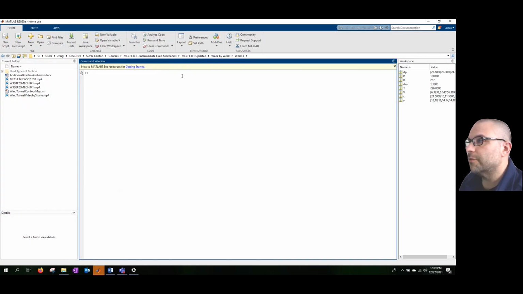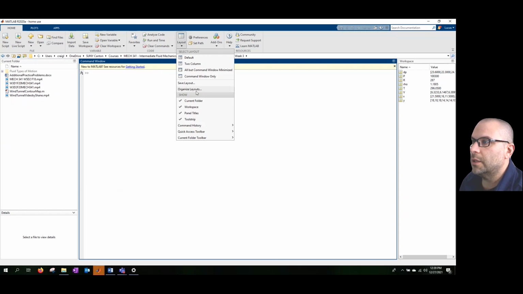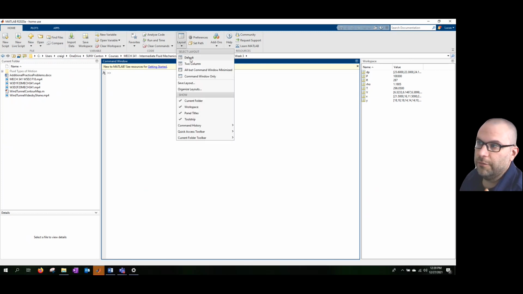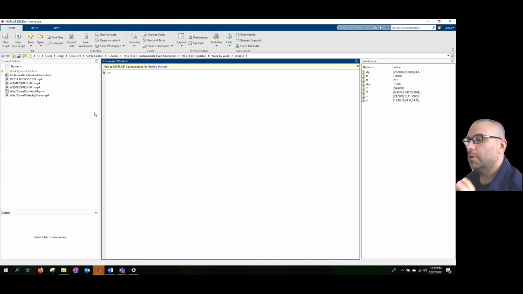Your screen might be different, and you can go up to layout and you can go up and change the way you want these different. If you click default, this is probably what you will see. Okay, so if say someone somehow got it messed up, go to layout, click default. Okay, so what you have here is you have current folder on the left. Okay, this is where wherever you open up a file, and I'll open up a file here in a minute.